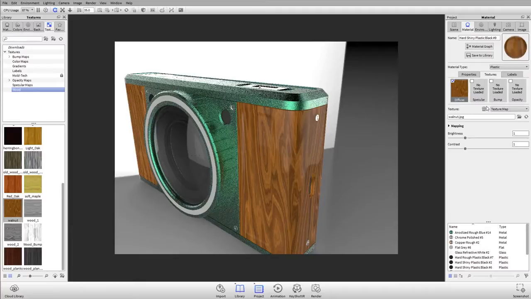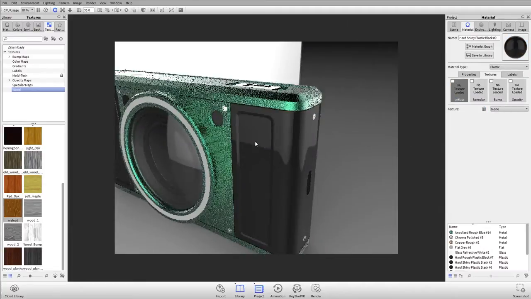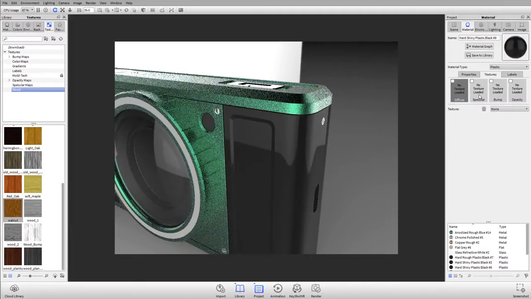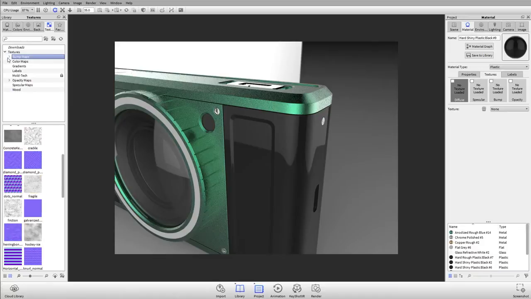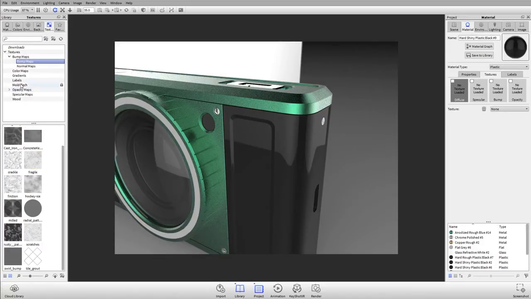We also have a few different types of textures. Specular textures control the reflectivity of a material. And there are textures that are called normal textures. These are a little bit more advanced, but you have some in your textures folder.